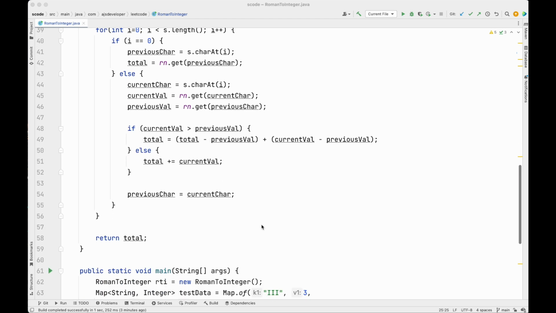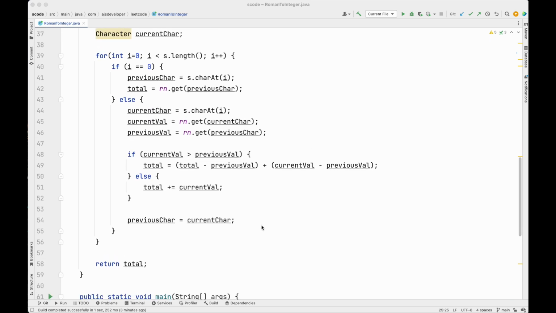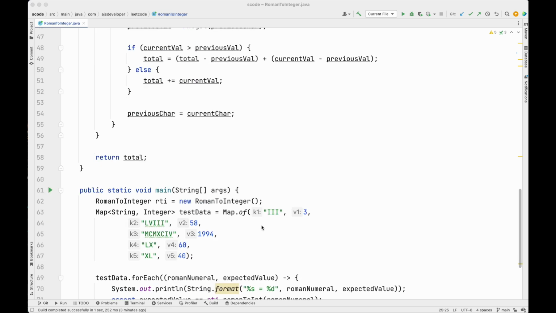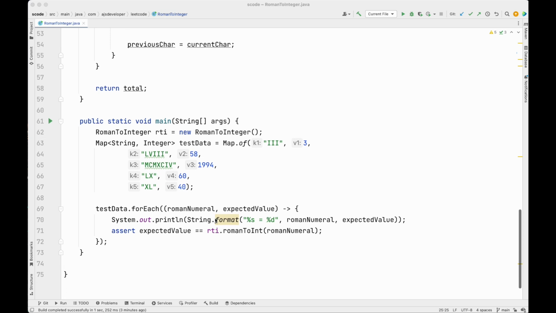Again, it's a very easy problem to solve on LeetCode, so there isn't that much of a difference here between our Java and our JavaScript implementations. Very similar to the JavaScript implementation, we have some test data, the exact same test data, and you can see here, this is where we run the test data and get back the results.